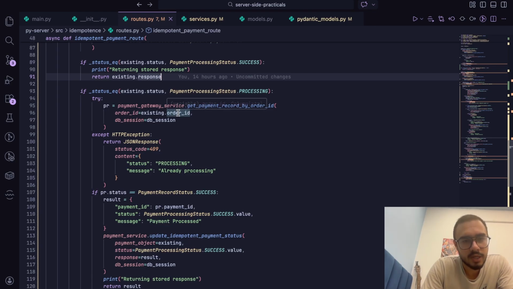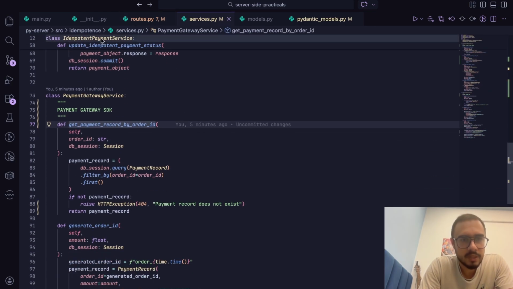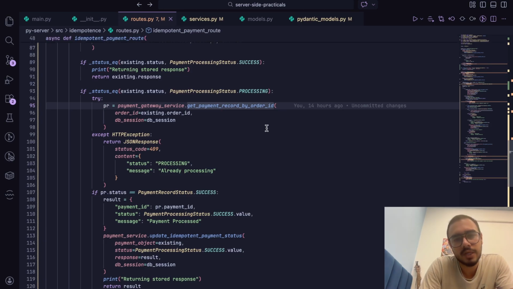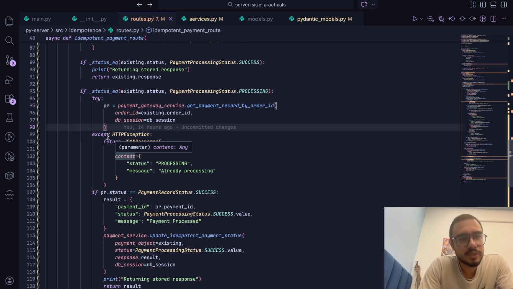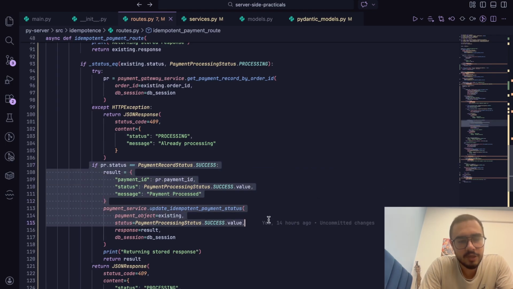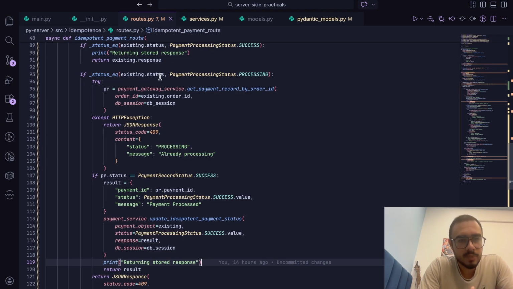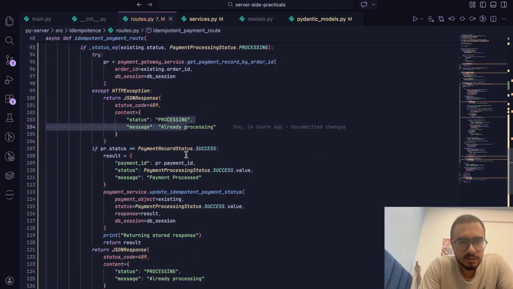We will pass in the order ID and a DB session. We here make a lookup to the payment records in the Razorpay table to check if the payment record exists, and if it exists, we just simply check if it is successful. We update our idempotency status to success and return the response. That's it. But let's say it causes an exception. We just return 409 conflict and processing that you had already seen.